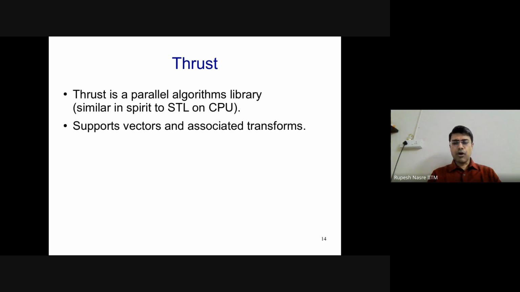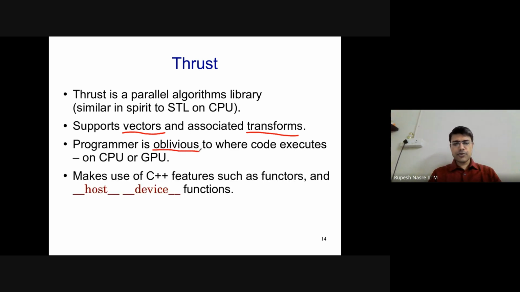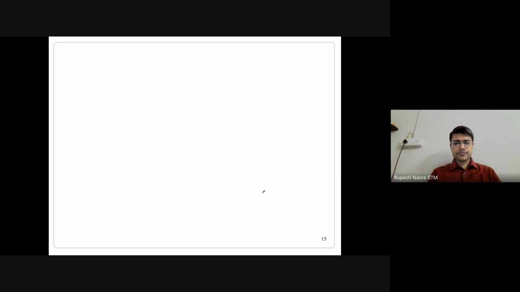So it doesn't support all the data structures. It supports, for example, vectors, right, and some associated transformations. The programmer is almost, I should not say fully oblivious, almost oblivious to where the code is executing, but the code remains the same across CPU and GPU, and internally it makes use of the host device functions, right? So that is the reason why we have to understand all these aspects.